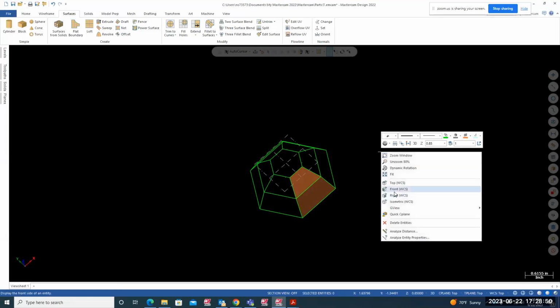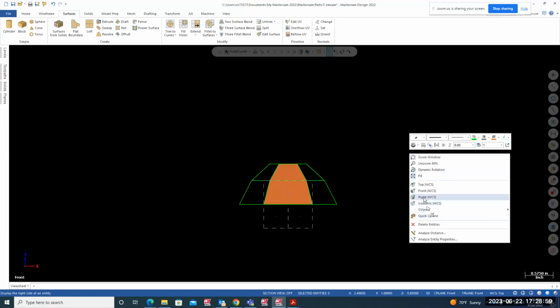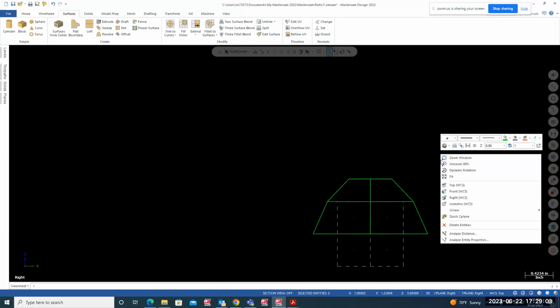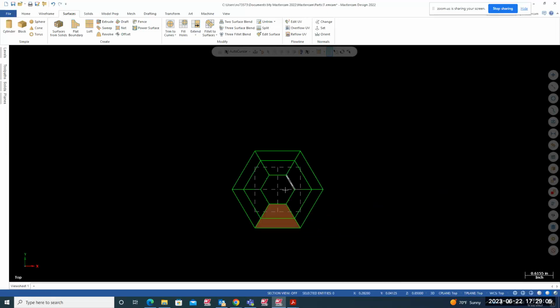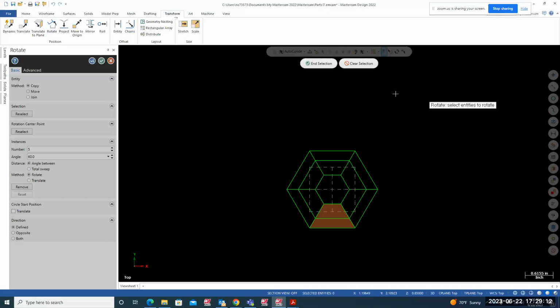And now make sure we're going to rotate that. You cannot rotate that in the front view. Look at that. In the front view, if you rotate that, it's going to be a weird result. Same thing in construction plane right. Cannot do that. You can only rotate that in construction plane top. So transform, rotate, so select the entities.